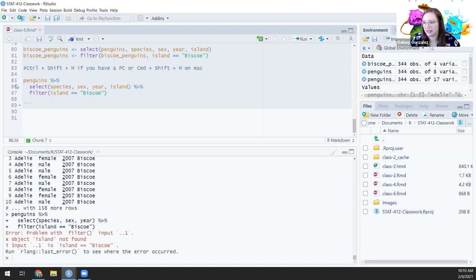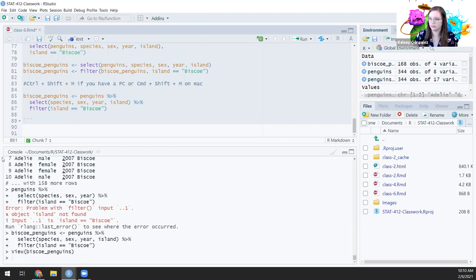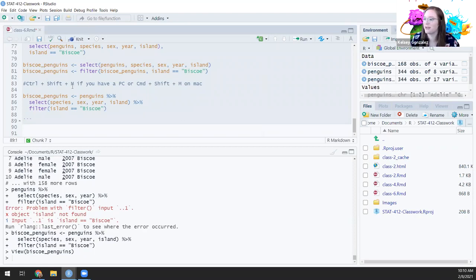I can also now assign this a new name, like I could call it Bisco Penguins, for instance. Great question, General. Let me cover that in just a second. So now I can assign this to Bisco Penguins, and this is now a delimited data frame that I just created. You can see how this would be super useful.